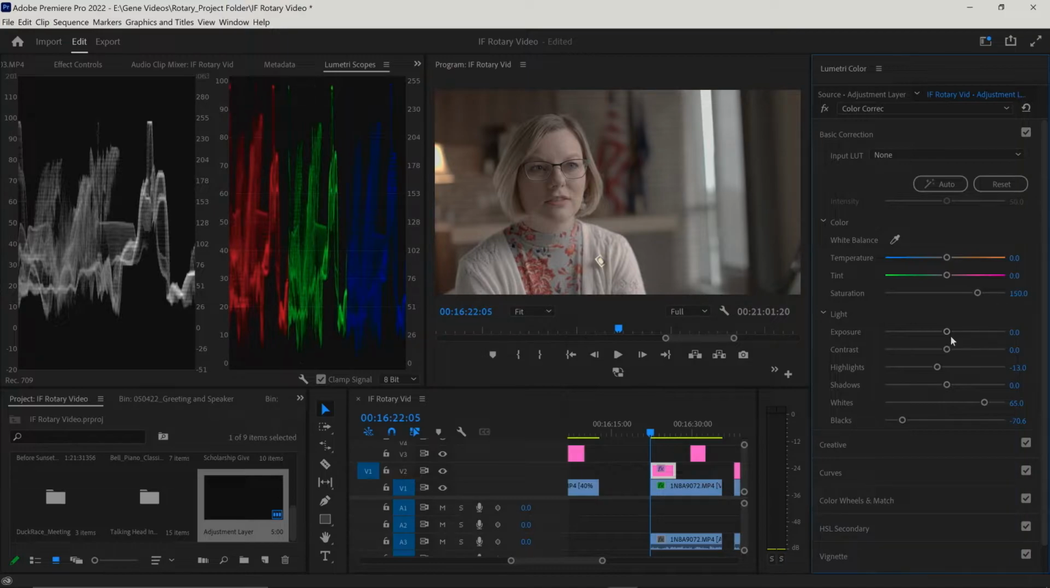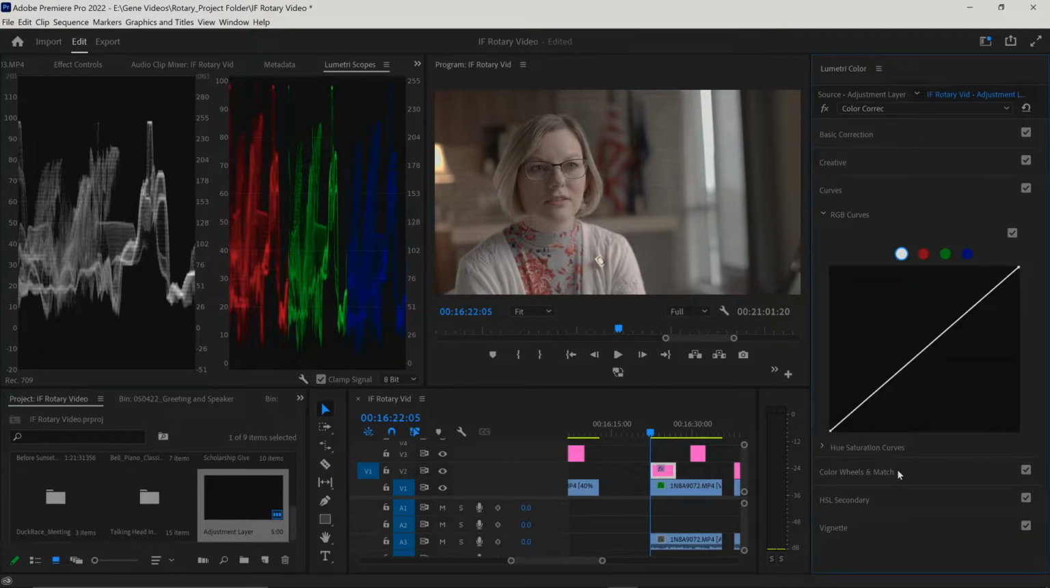The next thing I like to do is to add some contrast to my image. There's 2 ways to add contrast. You could either use the slider or you could use the curves. I like to use the curves, and so I'm going to use the white diagonal. The upper right portion of this line is for the brightest parts of your video. The lower is for the darkest, and the middle is for the midtones.